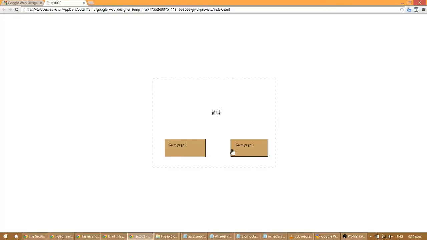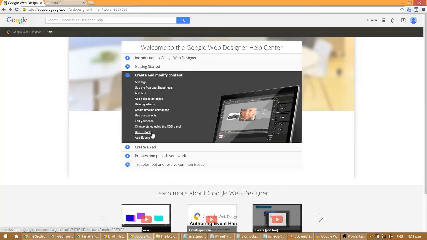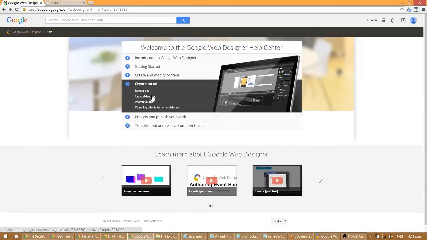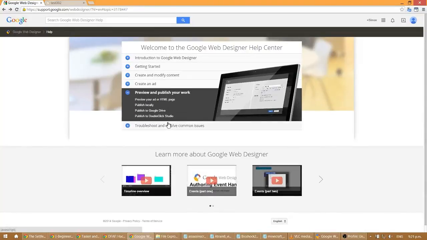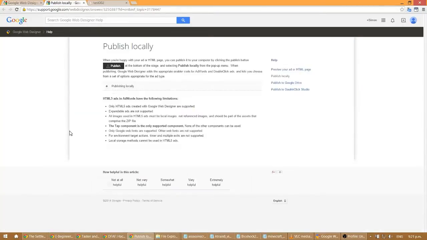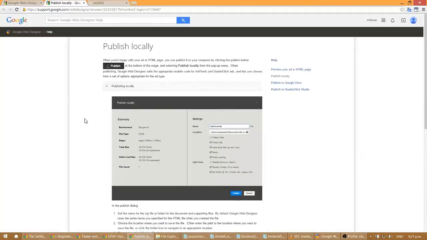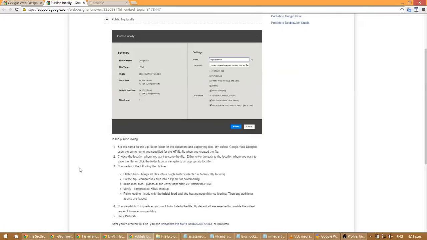Alright, we've added events to these buttons, so we understand kind of how this works. Use 3D tools, add events, create an ad, banner ads. I don't want to create an ad though. Publish and preview. Publish to Google Drive. Publish locally. When you're happy with your ad or HTML page, you can publish it to your computer by clicking the Publish button at the bottom of the stage. Publishing locally. Yeah, my clever ad. Set the name for the zip file or folder for the documents and supporting files.